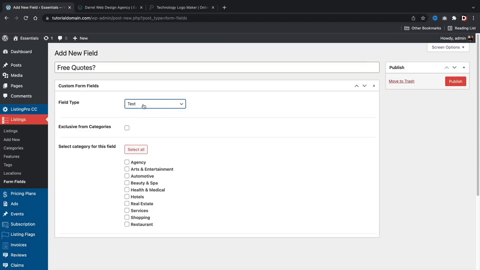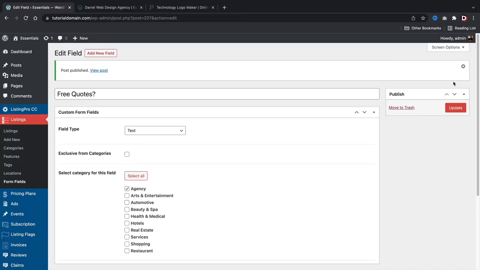And then I'll just leave this as text, right? And I'll make sure that we select the agency, because I only want the free quotes to apply to the agency section. Because, for example, if I put the free quotes for hotels, that wouldn't make much sense, right? Because no one gives free quotes for hotel stays, right? So you just want to make sure that if you do create fields, you want to assign them to a specific category that makes more sense. And then click on publish.